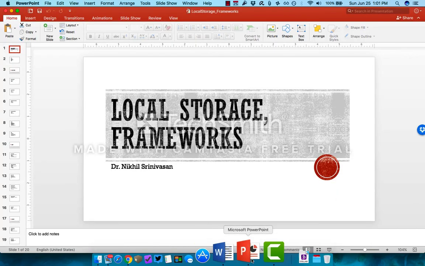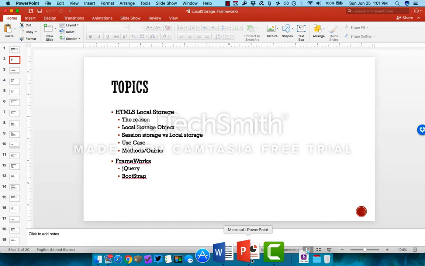Okay, so for this week, one of the topics we wanted to talk about was the local storage component in HTML5 and some JavaScript frameworks that we could use. Now, there are a variety of frameworks. We're going to be taking a look at one in particular. The topics that we're going to be covering are: HTML5 local storage, the reason we have a local storage component, the nature of the object, the difference between local storage and session storage, some of the use cases for local storage, and some of the quirks behind this local storage object. We'll also talk about 2 frameworks. We'll talk about jQuery, and we'll talk about Bootstrap.